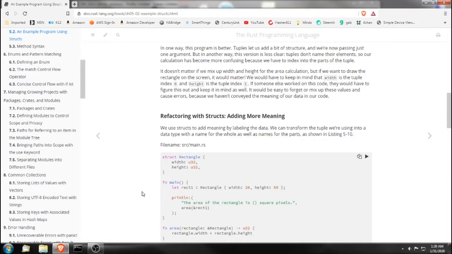It doesn't matter if we've mixed up width and height for the area calculation, but if we want to draw the rectangle on the screen, it would matter. We would have to keep in mind that width is the tuple index 0 and height is the tuple index 1. If someone else worked on this code, they would have to figure this out. And keep in mind as well, it would be easy to forget or mix up these values and cause errors because we haven't conveyed the meaning of our data in the code.